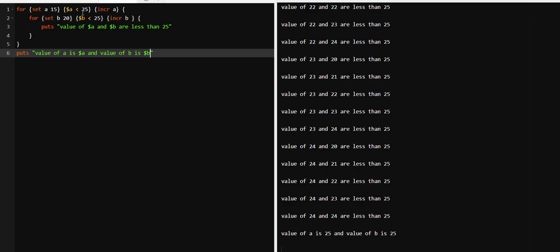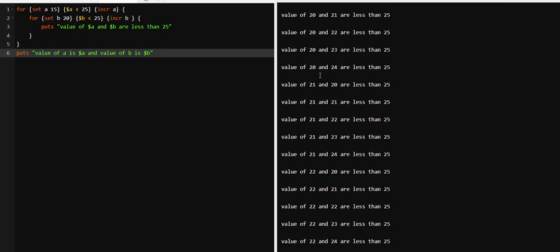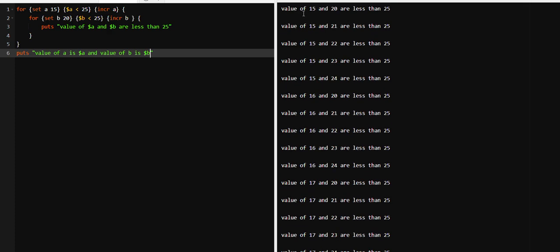Here we can see we have set the value of a as 15 and we will be checking the condition whether 15 is less than 25. As the condition is satisfied, it is going to the statements inside this for loop. Here we have another for loop where we set the value of b as 20 and we check whether 20 is less than 25 or not. Then we are printing this. Here we can see it is printing the value of 15, that is a, and b 20 are less than 25. Then it is going to increment.